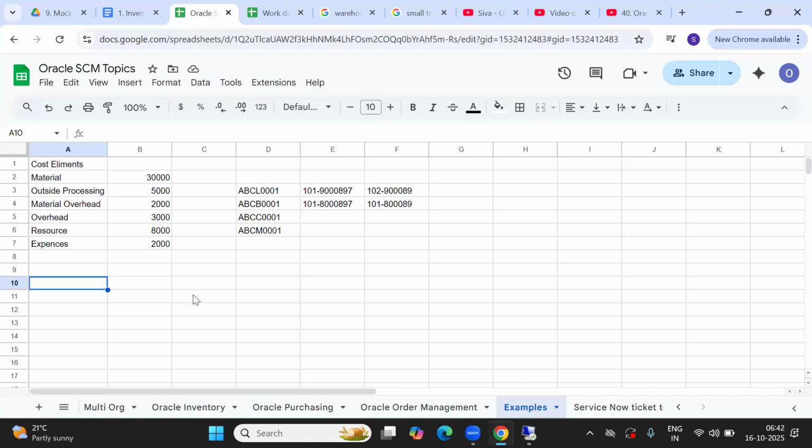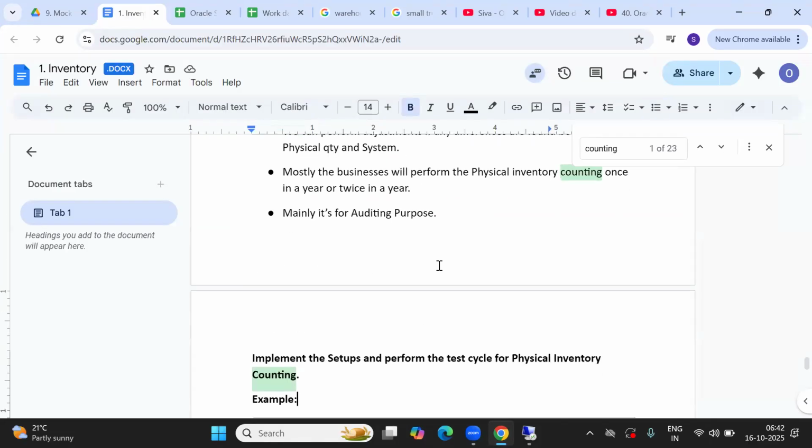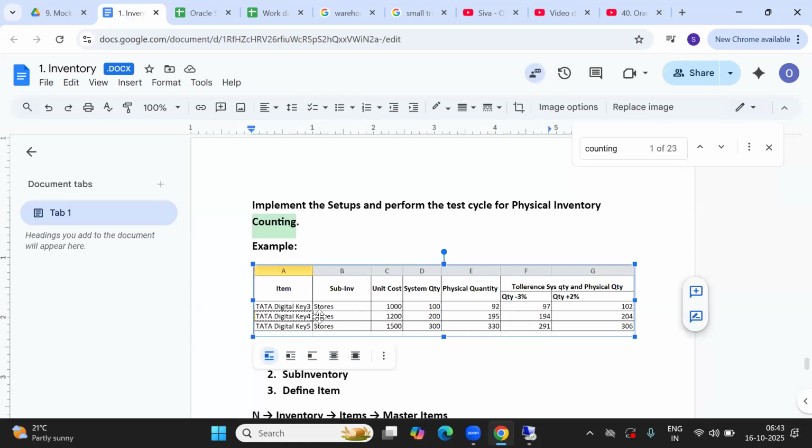Let me go to the example sheet. Physical inventory counting example. Okay, and we have that sheet, right? We took that sheet. Let me just take that sheet. Okay, this is the one. In the same way, think about our items here. The rest of the things are the same. Okay, fine.